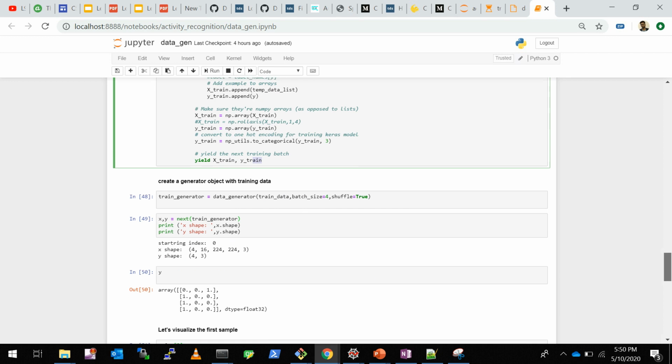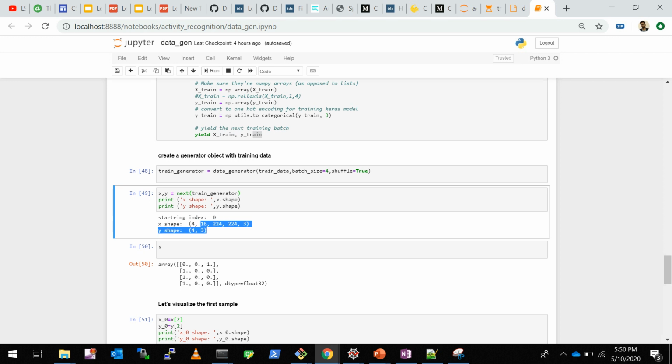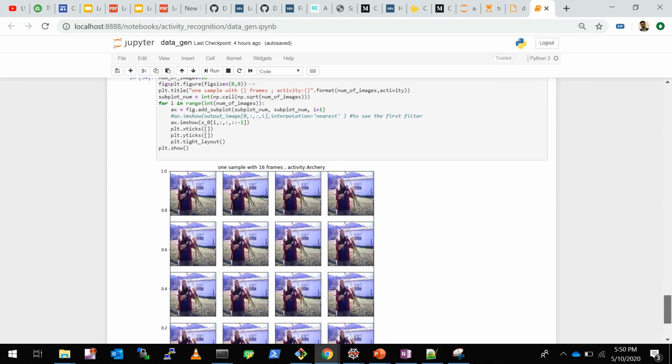Okay, so just as we saw here, when we are calling it, it's reading a shape of 4 by 16 by 224 by 224 by 3. There are 4 samples. Each sample is of shape 16 temporal dimension, 16 frames. Each frame is of size 224 by 224 by 3. Now this notebook is for understanding.